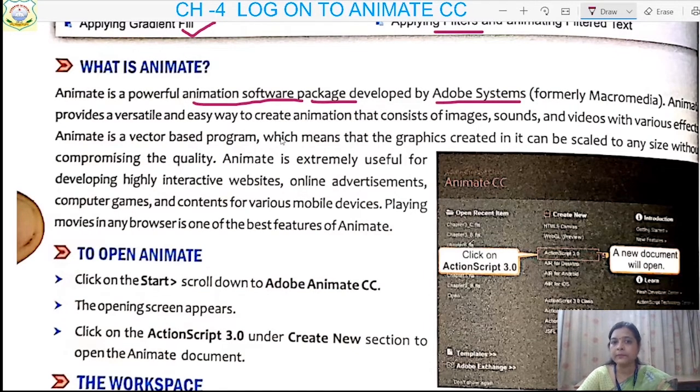Animate is a vector-based program. Which means what? Whatever size of animation you create, or graphics you take, if you resize, increase or decrease it, its quality will not be hampered, children. Whatever graphics you take, if you increase their size, you do not need to compromise the quality. The picture quality will not be affected.